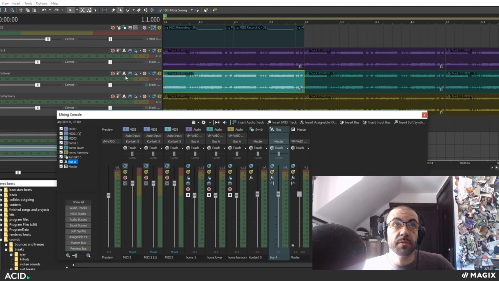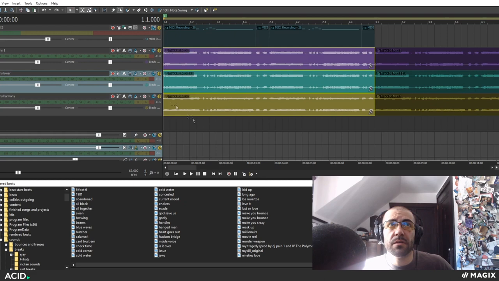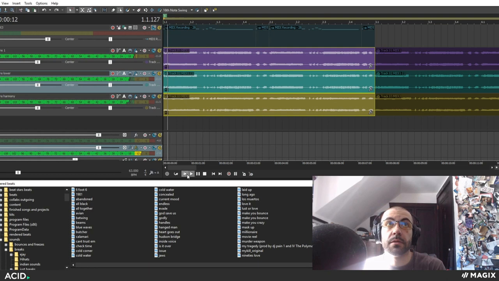So I'm gonna mess with iZotope Vinyl and some EQ. And I'm gonna maybe pitch shift these tracks. I can either use an external plugin for that, or because Acid automatically set it to a beatmap, I can just click plus or minus. And that changes the pitch. So I have it sort of how I like it.